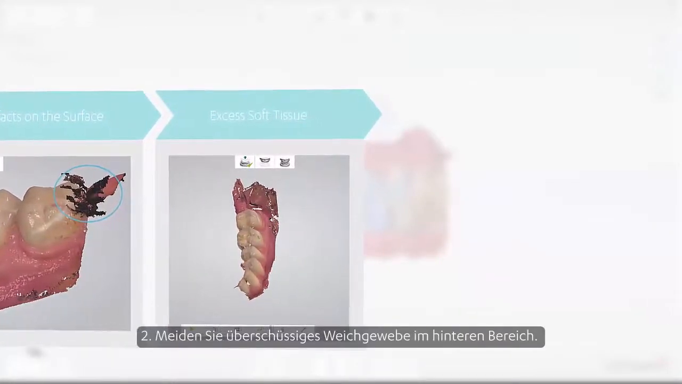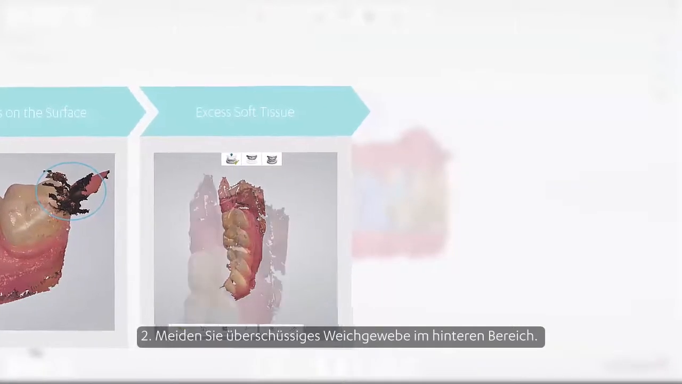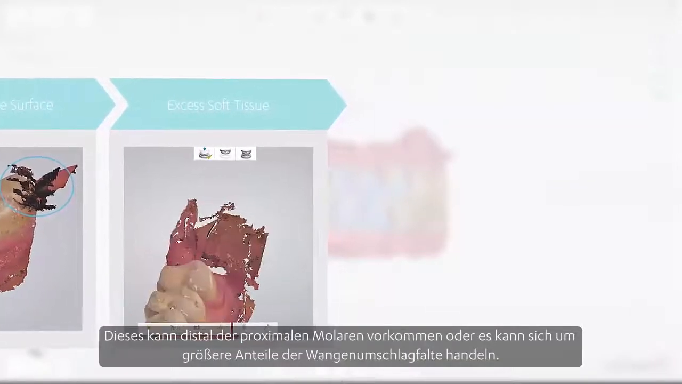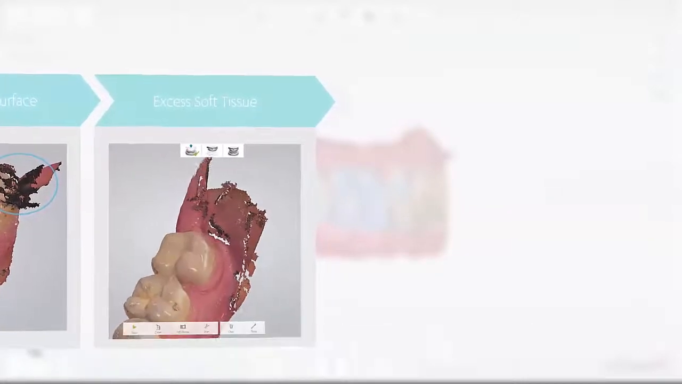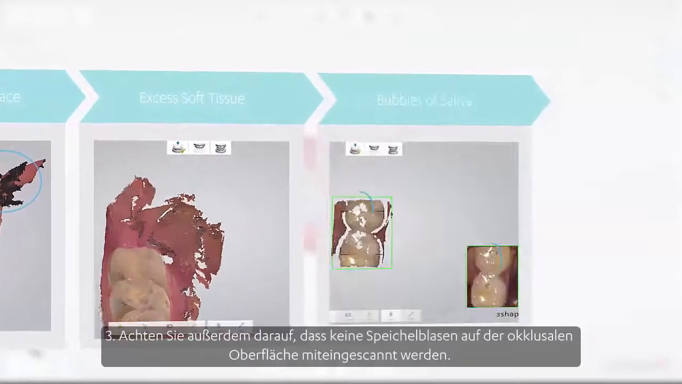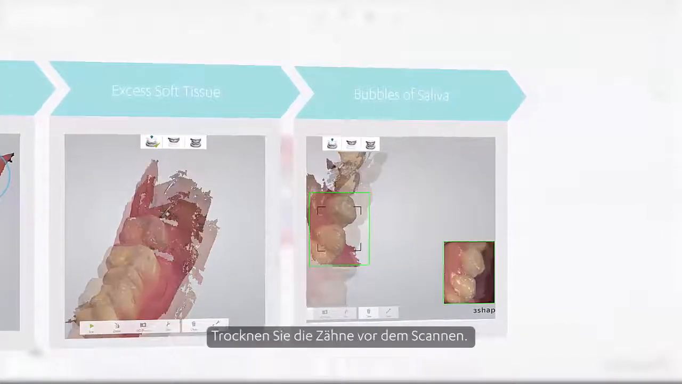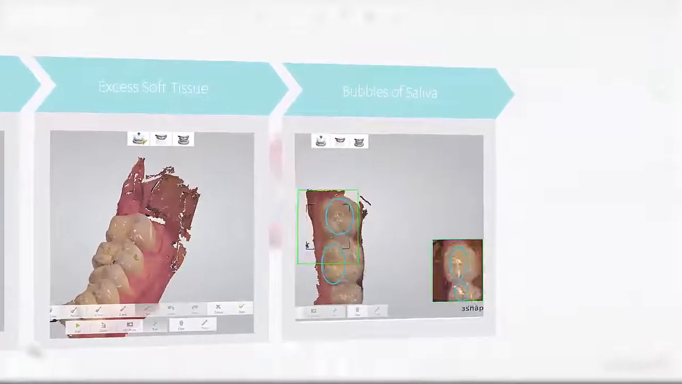2. Avoid excess soft tissue at the back. This may be distal of the last molars, or it may be large portions of sulcus to the cheek. 3. Finally, avoid bubbles of saliva being scanned onto the occlusal surface. Dry the teeth before scanning.